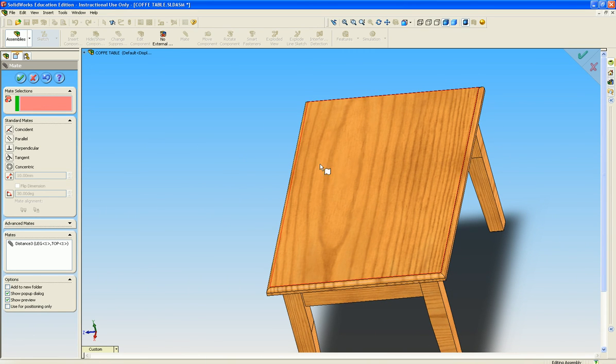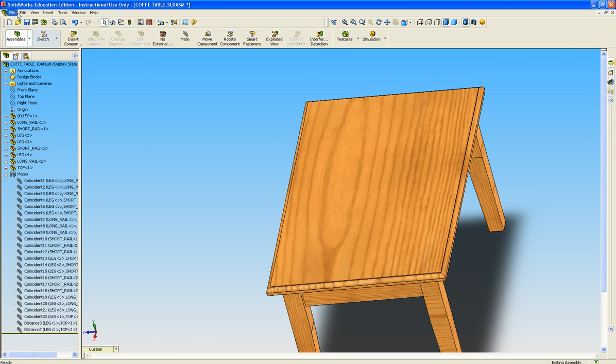So once that's done, you tick OK, you save, and you're finished putting the coffee table together.